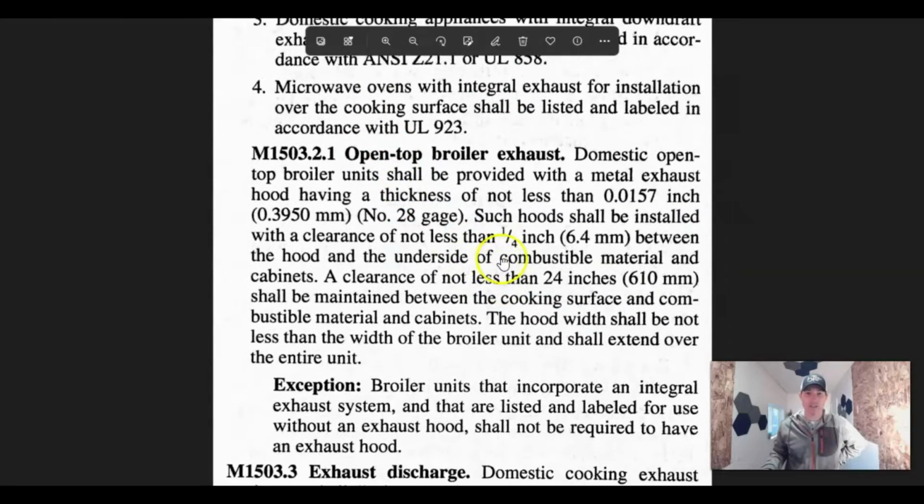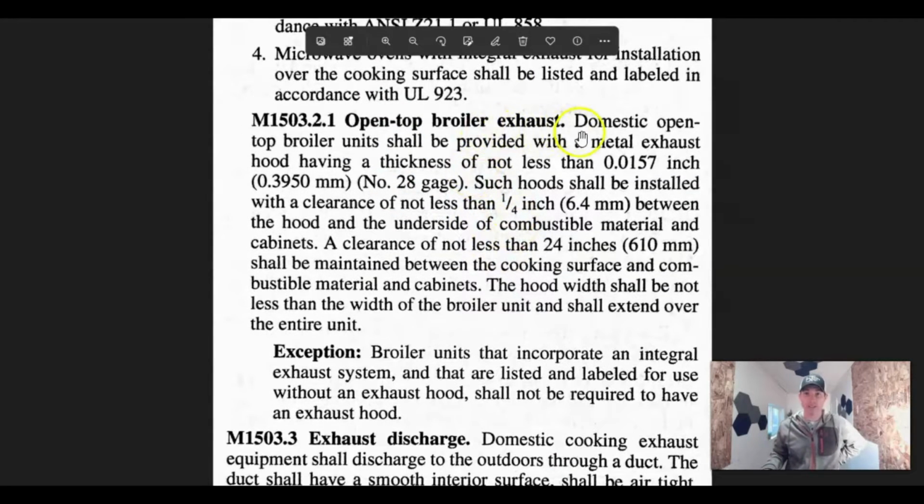And so here they're talking about open top broiler exhaust. They're talking about clearances. A clearance of not less than 24 inches shall be maintained between the cooking surface and combustible material and cabinets. So, 24 inches. I don't see a lot of open top broilers where I'm at, so I don't know quite how that configuration might lay out. Typically, we see our cabinets around 18 inches or so above the counter.